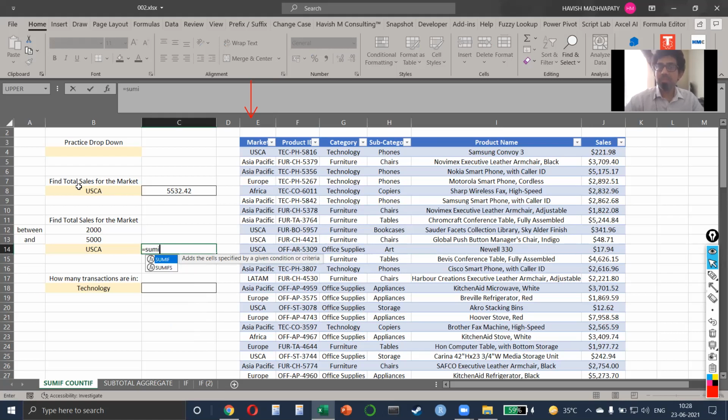Sum if. No. Why can we not write sum if? Because sum if can only accept one condition, right? Because we want to write more than one, we need to select sumifs. Correct. That is the difference.